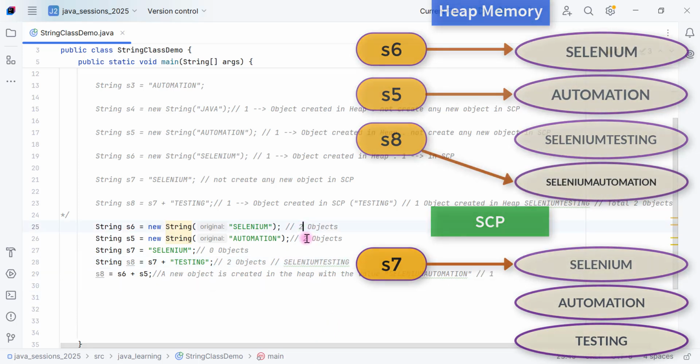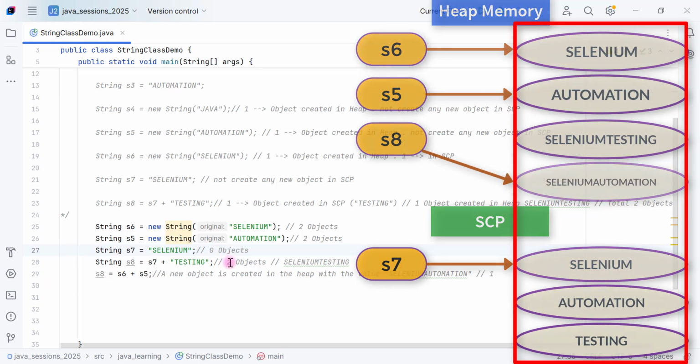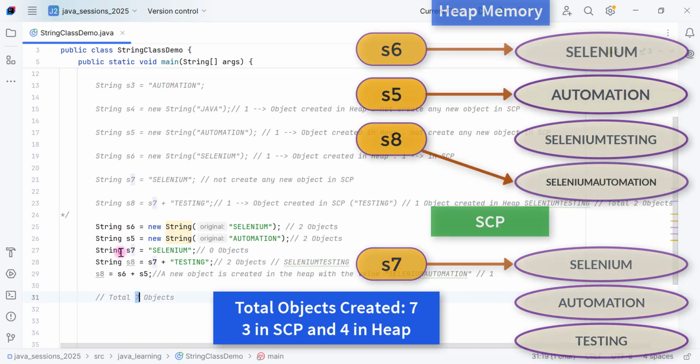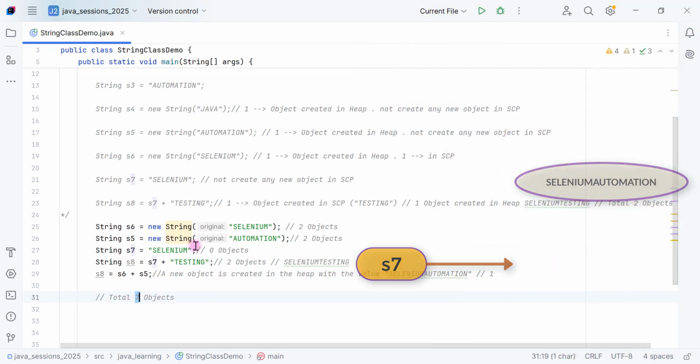So in total, if you see, we got 2 plus 2 is 4, here we got 0, here we got 2, that is 6, and this 1 makes 7. So a total of 7 objects got created after running all these statements.